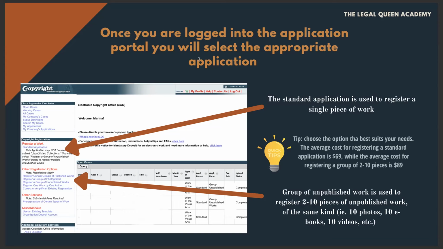The maximum on one application is 10. So you can register a group of unpublished works, and you can do up to 10 on one application. So if you have an e-course, you could register up to 10 of the modules on one application. Or if you write songs, you could do up to 10 song lyrics on one application. This does help to alleviate the cost so that you're not paying for separate applications for each item, right?